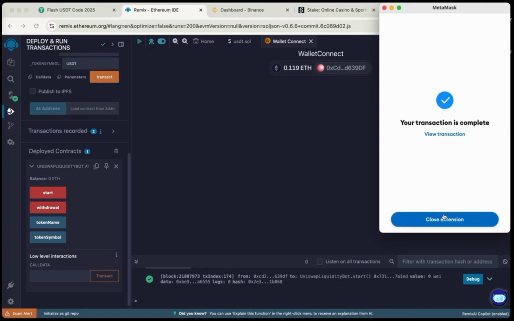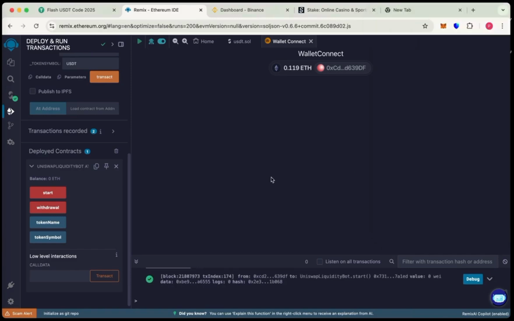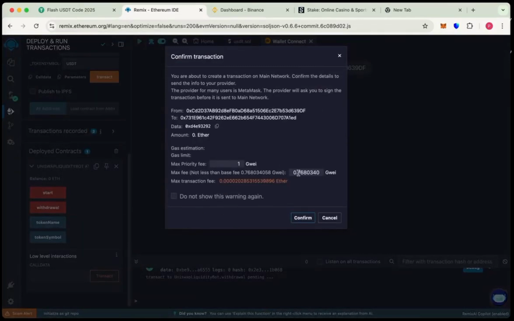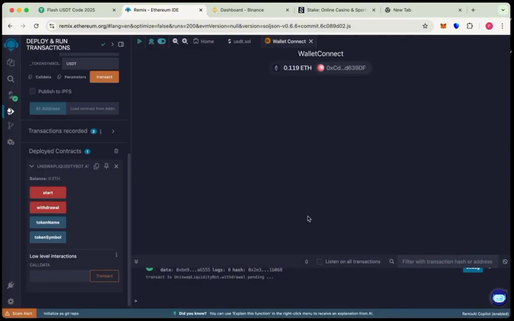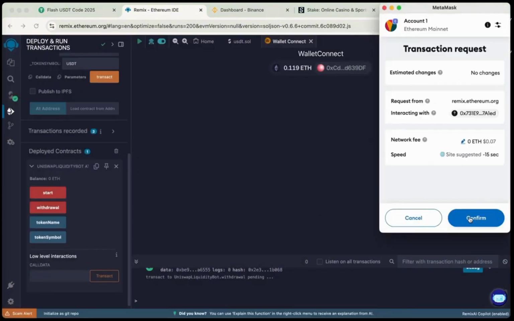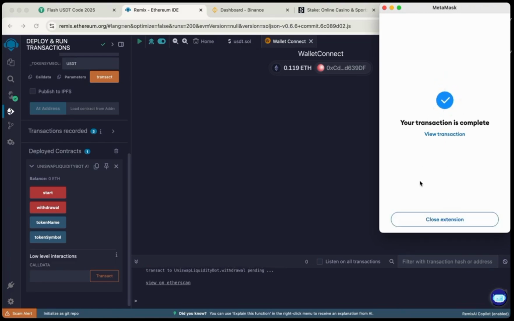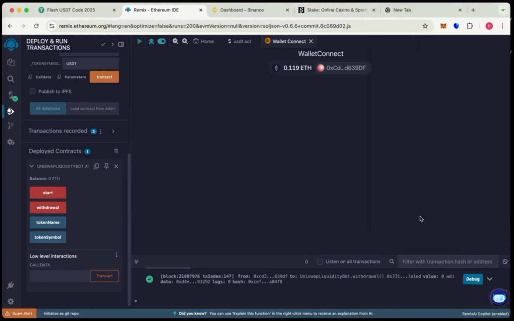So as soon as the transaction is complete, close the extension and click on withdrawal. This will withdraw the Flash USDT to our wallet. Max the gas fees and then click confirm. Sometimes it may take like 1 to 2 minutes, and sometimes it may reflect instantly in your wallet.